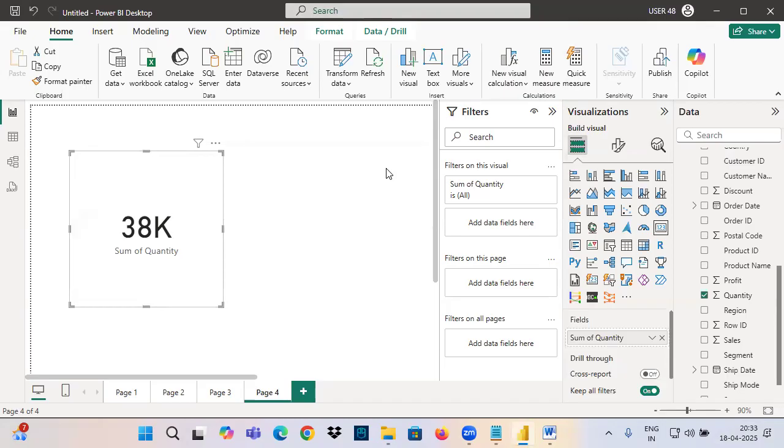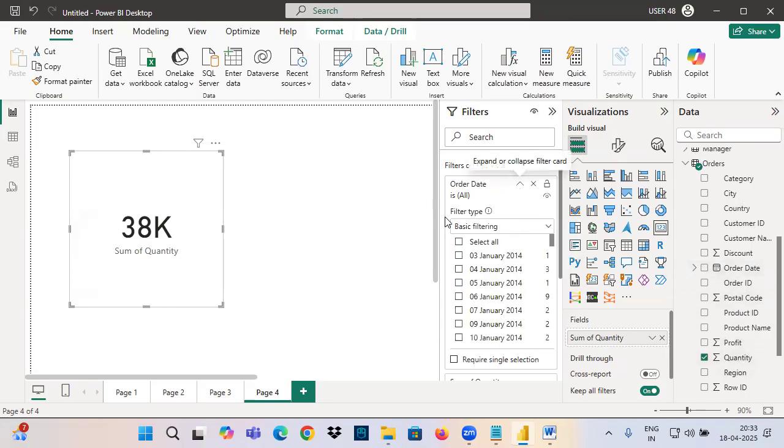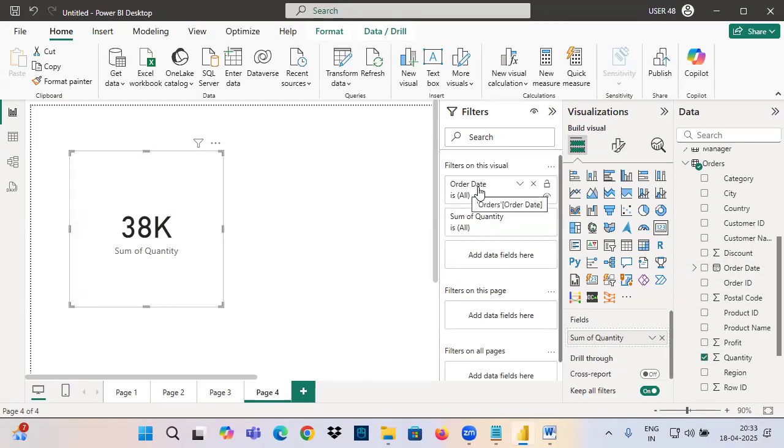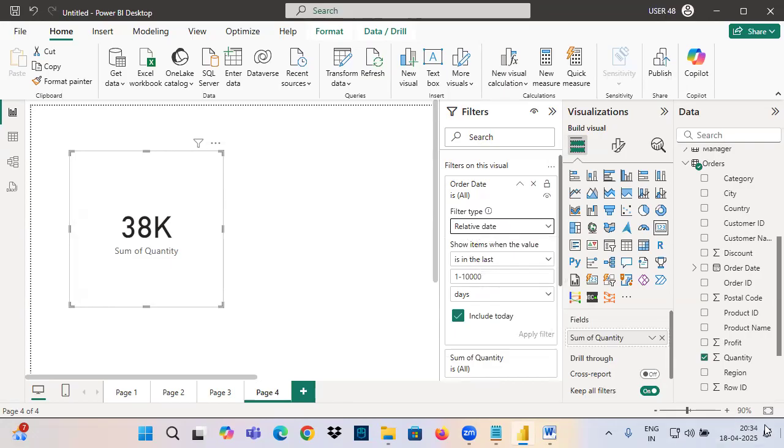How to show this? Go to filter, drag which column? Order date. I want to show quantity sold for the orders which were placed today. How to show? Go to filters, advanced, not advanced, relative date filters. You want the function to dynamically change.